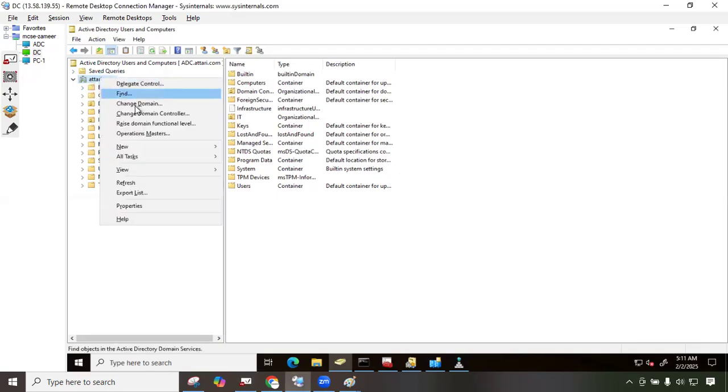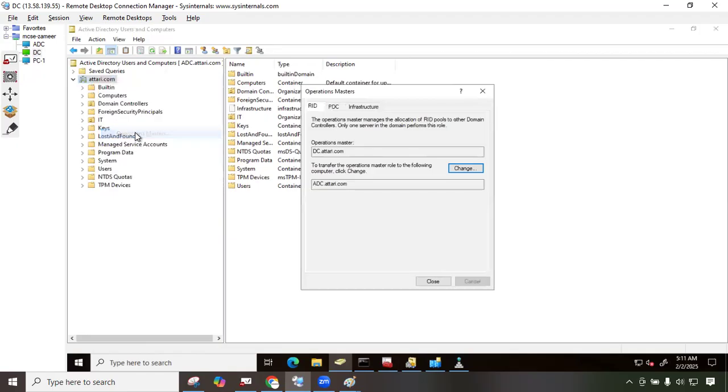Now, please right click on attari.com. Do you see Operation Master? Click on Operation Master. Have you clicked on Operation Master? No. The role is with DC. And do you want to transfer it to ADC?